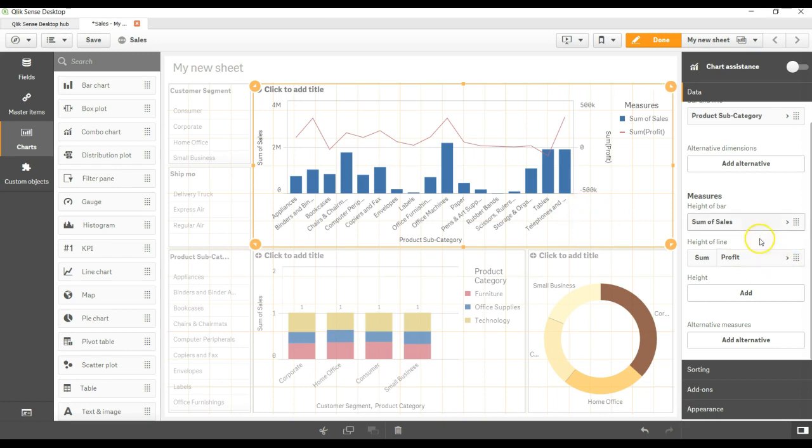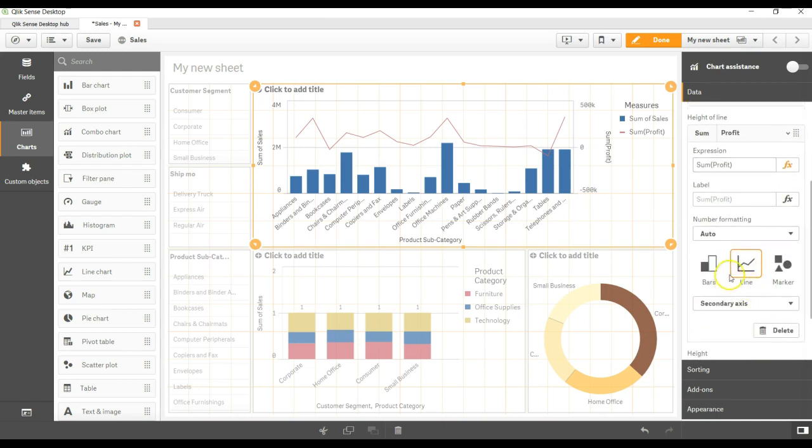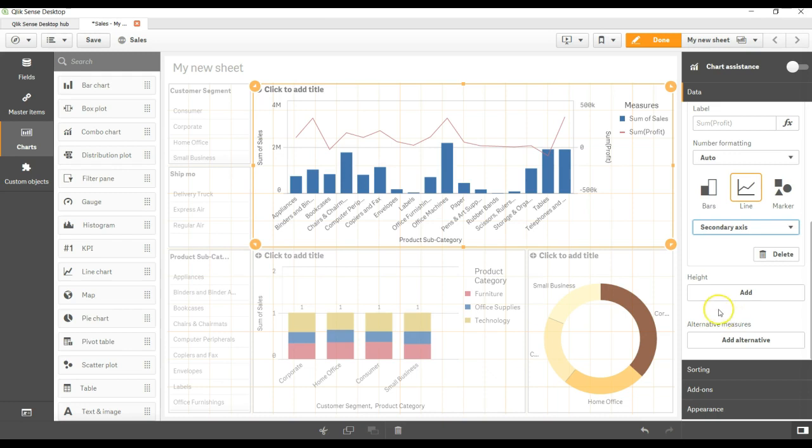But if you come over here in the profit, it is something interesting if I go down, because it will allow me to choose that instead of a line chart, I can even have the bar chart, or I can even have the marker. And as you can see, if you want, you can even have the value on the primary axis, but I recommend that if the measure is different from the primary axis, then keep it on the secondary axis. So you can actually choose all of those values.